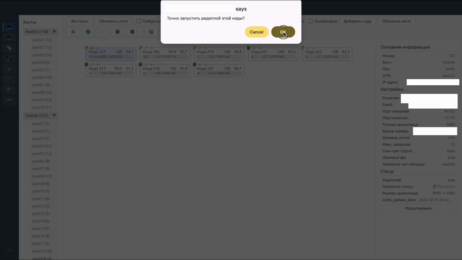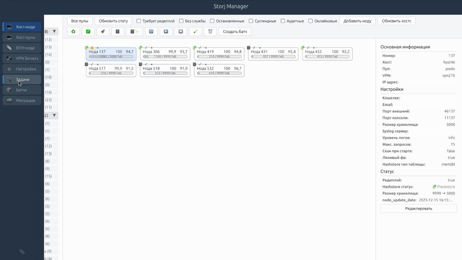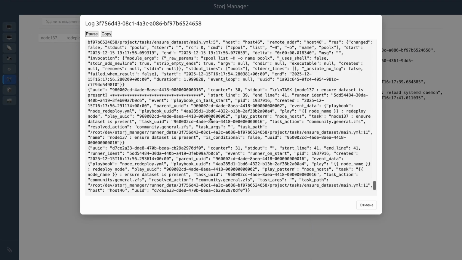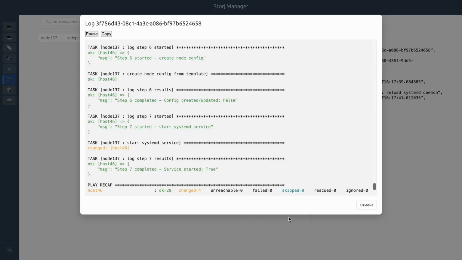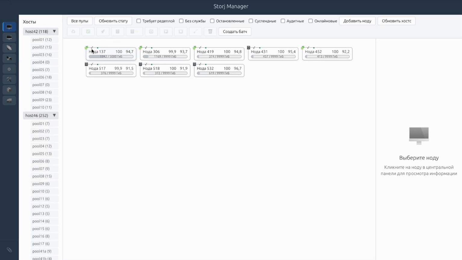The system launches the playbook and the node deploys with new parameters. Once the redeployment is complete, the badge will return to its green state. We have just initiated the redeploy. We can go to the Tasks section and confirm that the redeploy task is currently in progress. From here, we can also view the log of the process. Excellent. The redeployment has been successfully completed. We can now return to the Host Node section and visually confirm that the indicator badge has turned green once more.